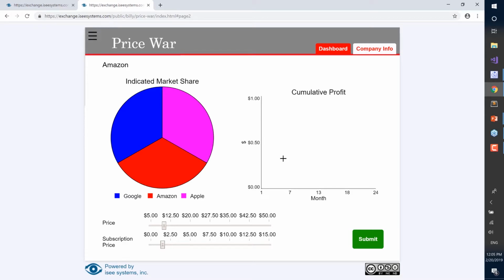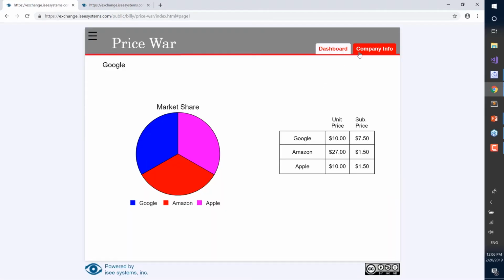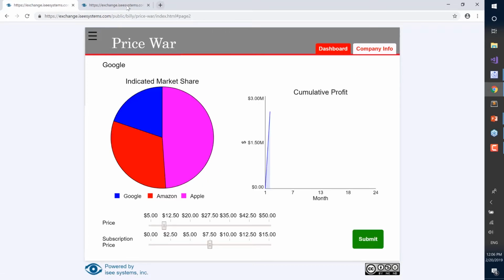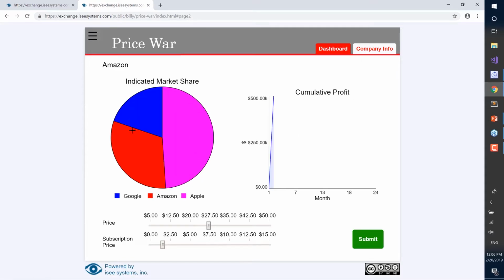So the beauty of Wildcards is that it lets us build this page once and change the data that's displayed in it for each of the different roles in the simulation. So as Amazon, I can make the decision to increase my price a lot. I'm going to try and make some money here. And back in my Google persona, what I'm going to do is keep the price of the product cheap, but I'm going to raise the subscription prices. When both players have made a decision, you'll see that the game advances, and that when we go to the company information pages, we have different profits, and the indicated market share has changed.